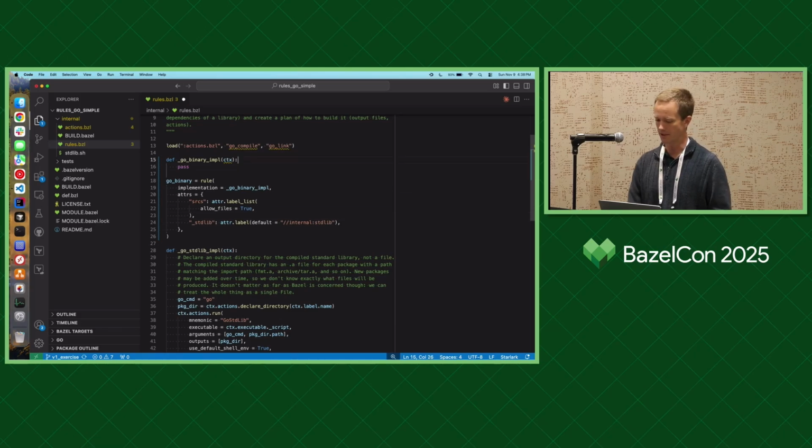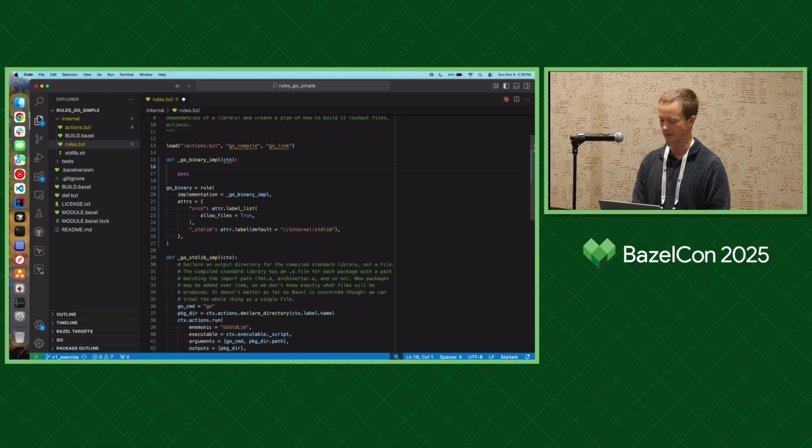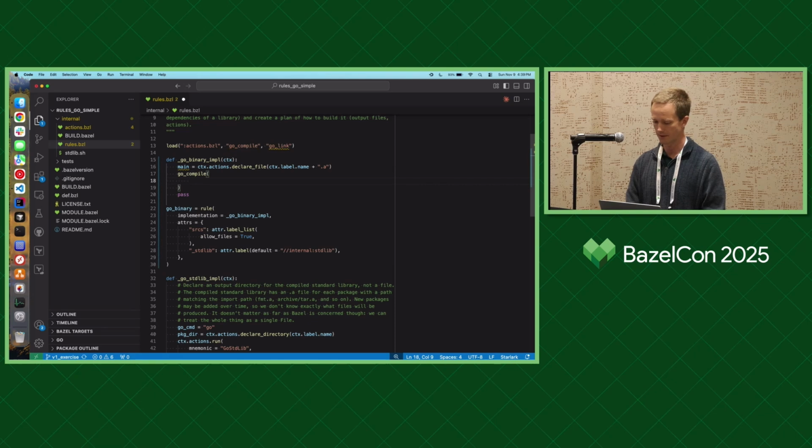For our implementation, we need to compile something, and then we need to link something. So first, we're going to create our main object. We say ctx.actions.declare_file. This tells Bazel, I'm going to create an output file. We're defining this part of our dependency graph, and we're saying this is going to be an edge, and here's the action that creates it. The file's name is ctx.label.name, which, if I say go_binary hello, is hello, plus .a, the extension. And then I'm going to call my go_compile function.